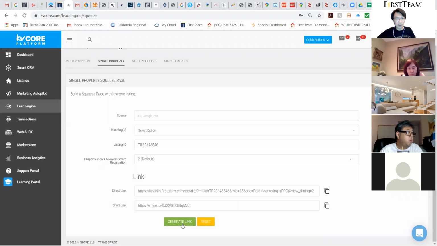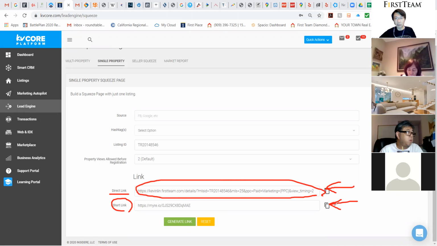Watch it. You got 2 links already. One is a long link or direct link, and one is a short link. Again, the short link is for texting. If you want to text somebody, you don't want to text this long link. You want to just text the short link. So the short link is for texting.